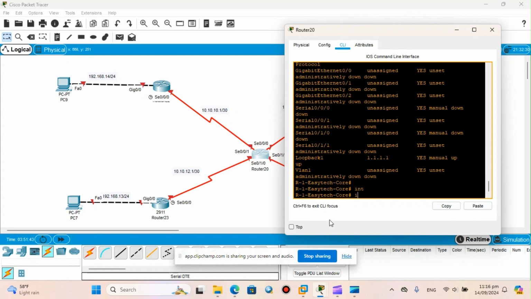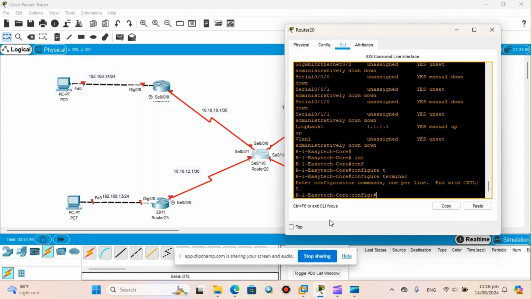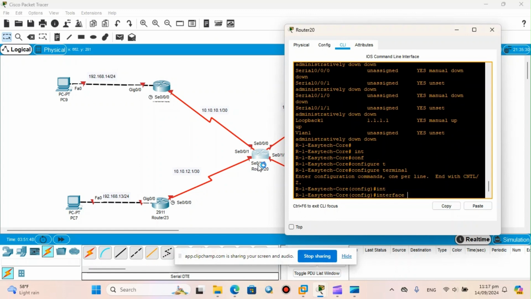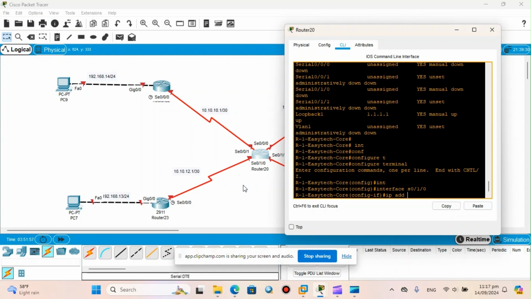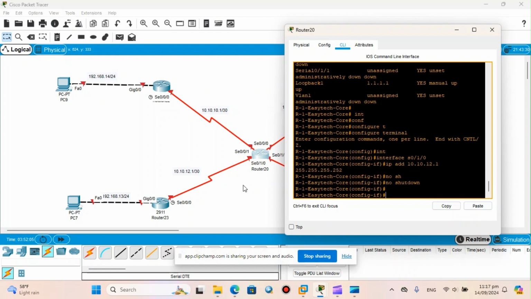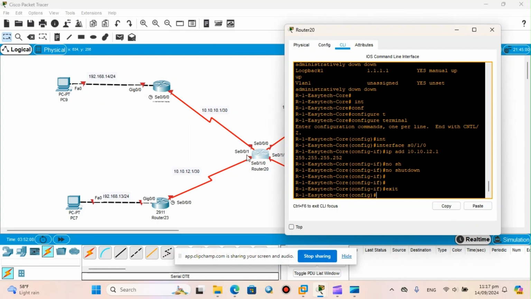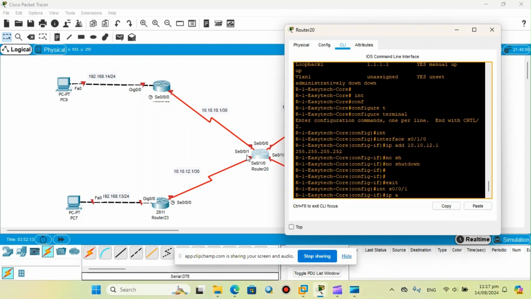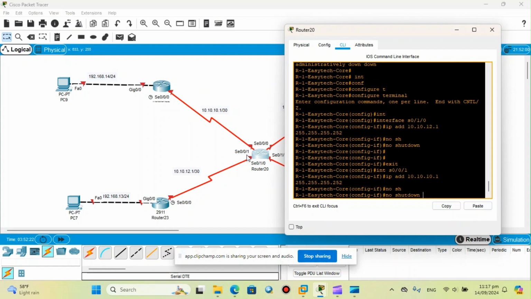We want to assign IP for this port. Configure terminal, enter serial 0/1/0. The IP address of that port is 10.10.12.1, 255.255.255.252. No shutdown. Exit. Then this port, enter serial 0/0/1. IP address for that port is 10.10.10.1, 255.255.255.252. No shutdown and exit.